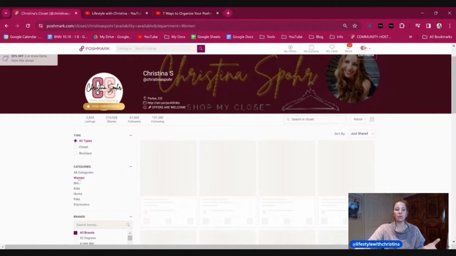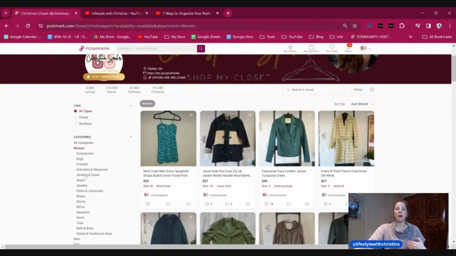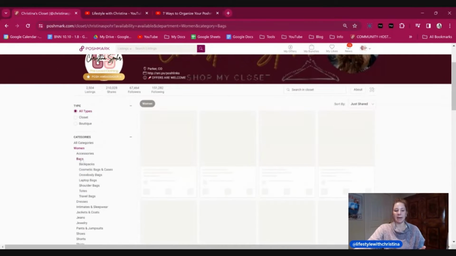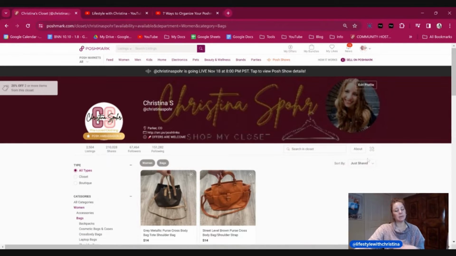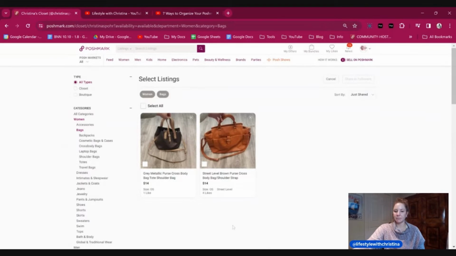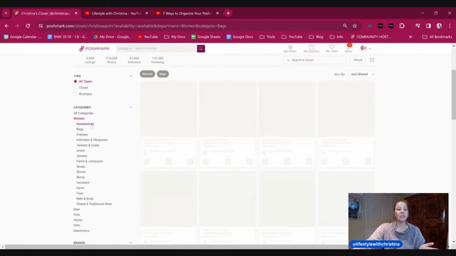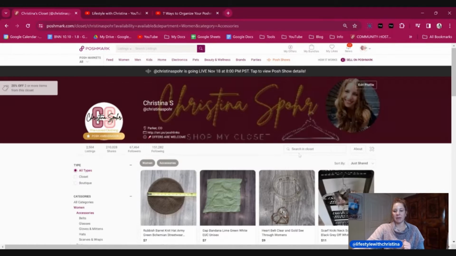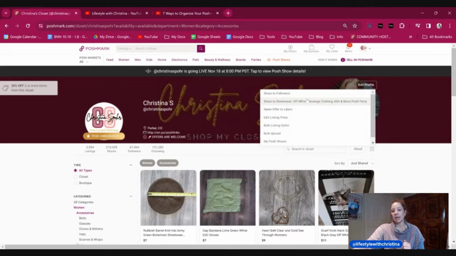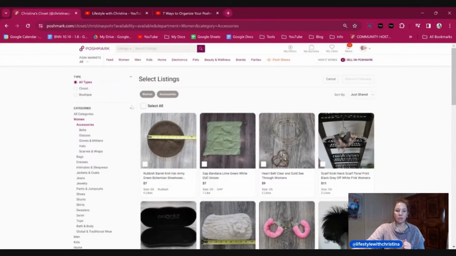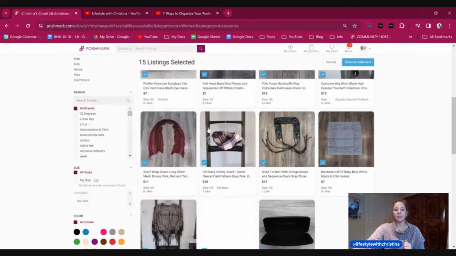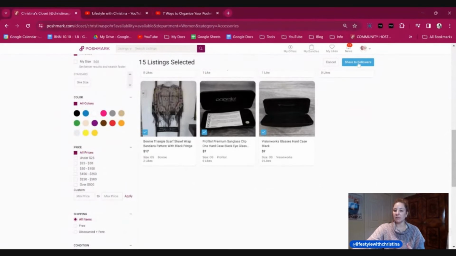So let's go into the women's items first. And let's say I would like to share all of my bags. And I only have 2 bags. I told you I do predominantly clothing, and I would share to followers. And then I would select all and then share. Let's share the accessories that I have. And then I would go into share, share to followers, select all, and make sure they're all selected and share it.